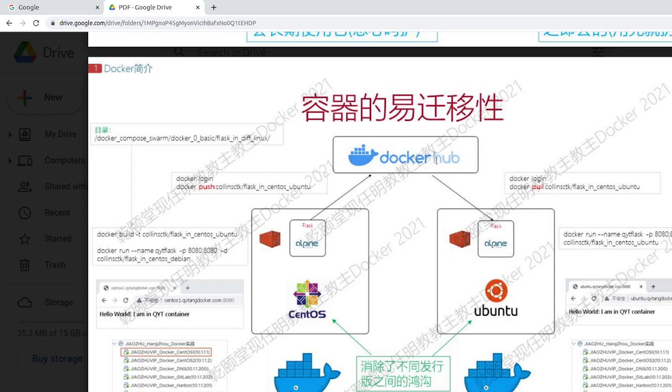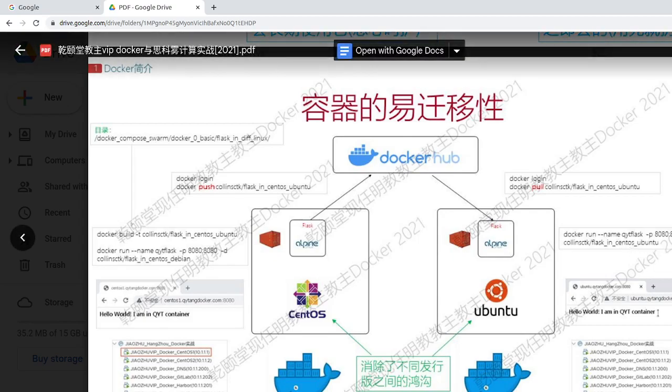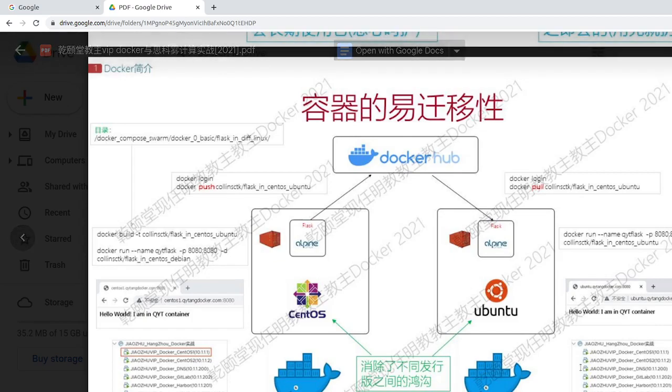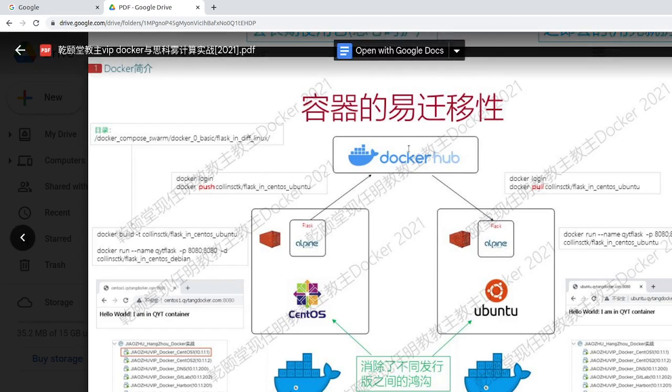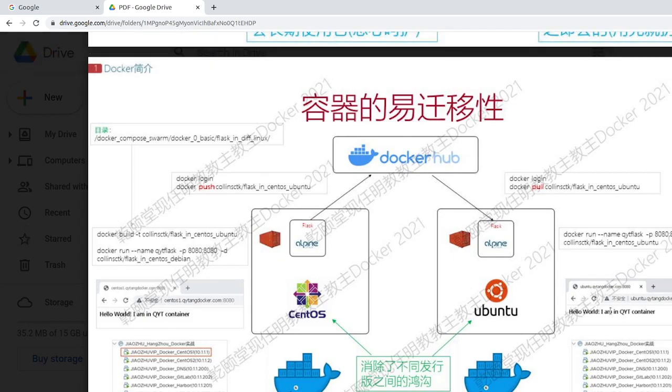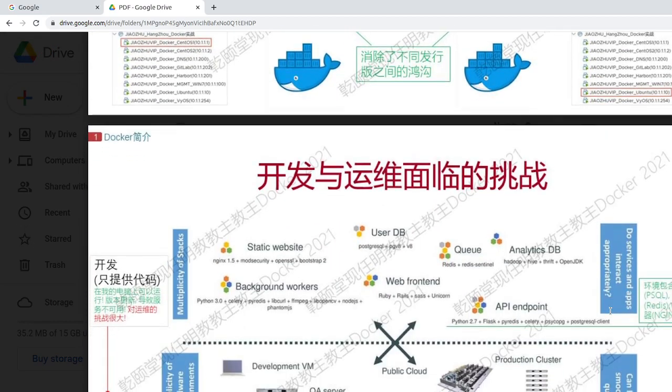Then in production, you can just download it. Use pull to download it to a production host. Then use the same command, docker run, and you get the same result. So here is a beautiful thing: you don't care about the environment or the different Linux distribution. As long as the container image is the same, you always get exactly the same result. This is very important.